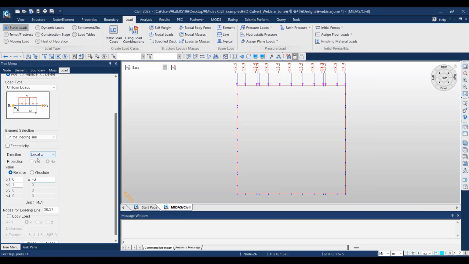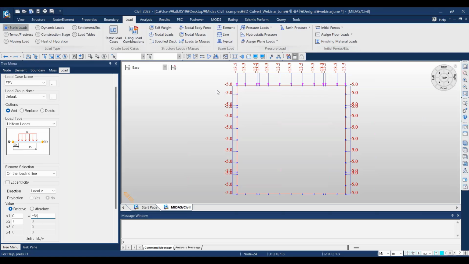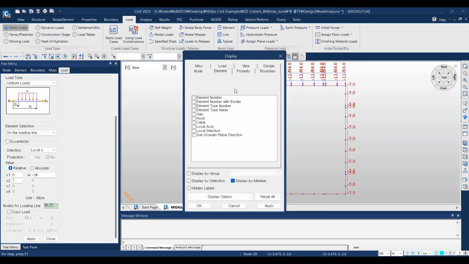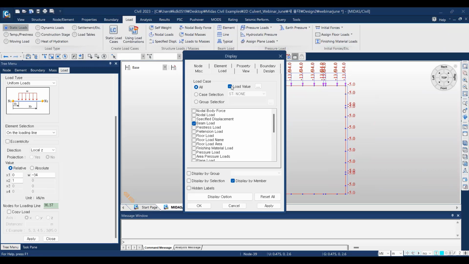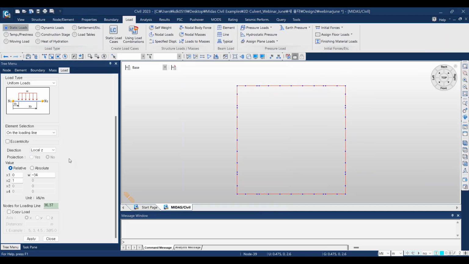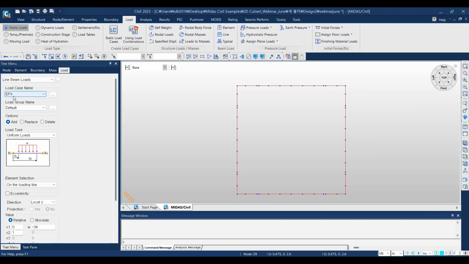Okay, we have selected the load case, and then we specify it's a uniform load, and then the value is 34. And then we need to select the load. We need to click here and then click on the node we are going to use. Okay, let me uncheck the value so you can see the load very well. Let me check the load and value so it can be clear what we are applying. So that's the earth pressure vertical.